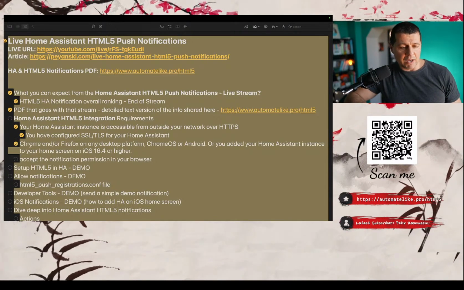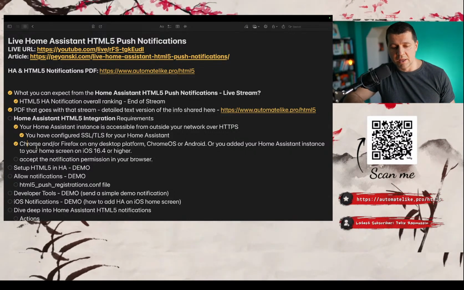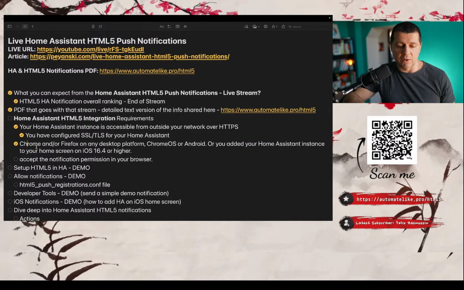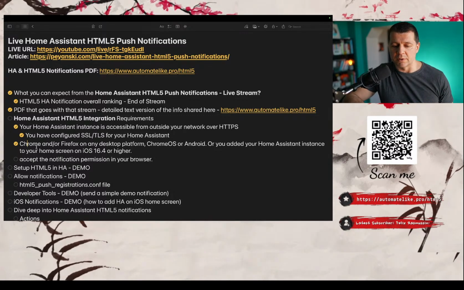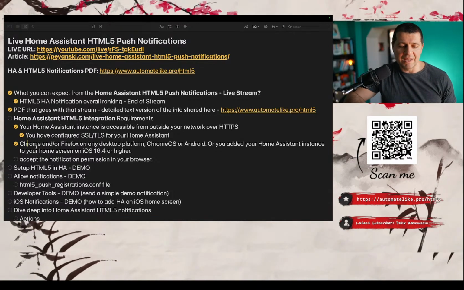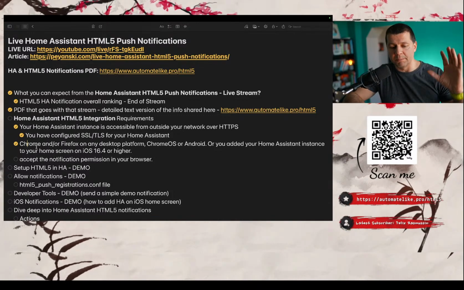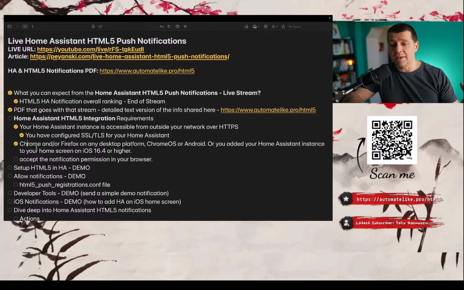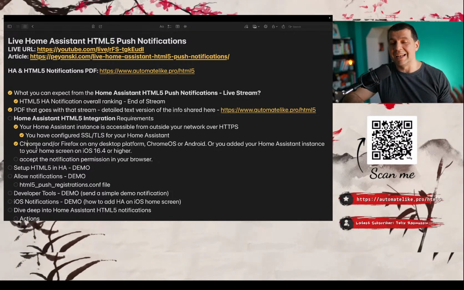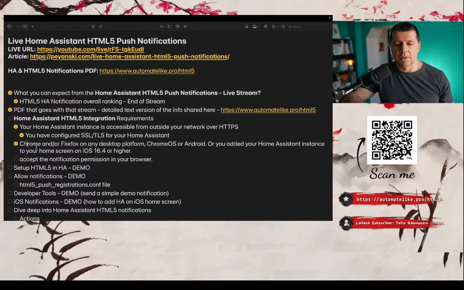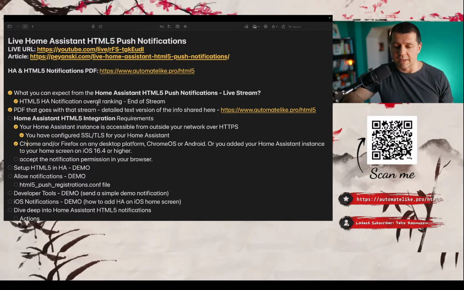The next requirement is Chrome and Firefox browsers. These notifications are working only on these browsers if you are using a desktop computer or laptop. So you need to have a Chrome or Firefox browser. I'm using Mac, and Safari, which is the native browser on Mac, is not supported and it is not working. HTML5 push notifications are not working on Safari.